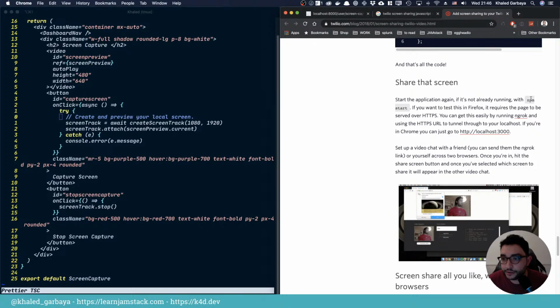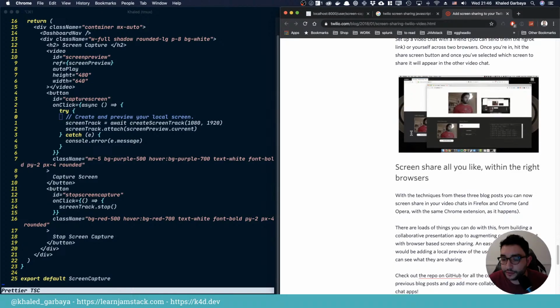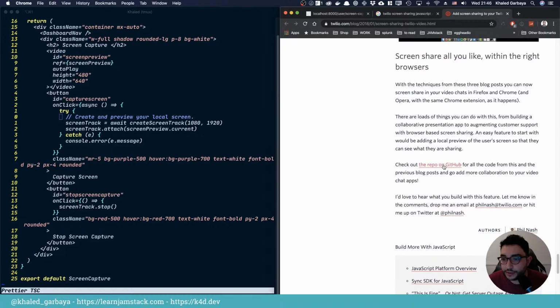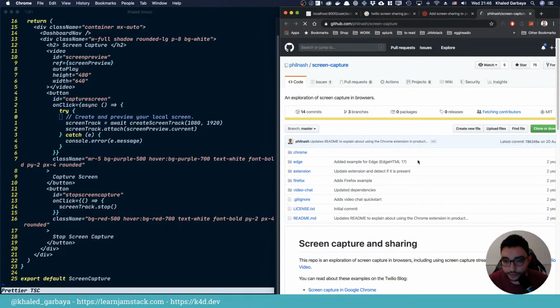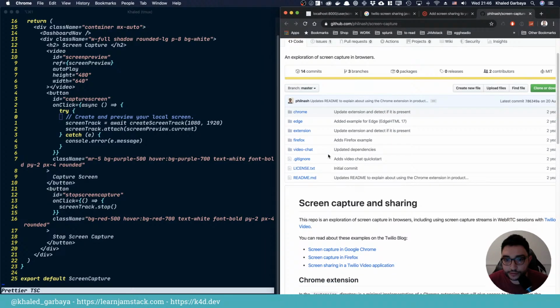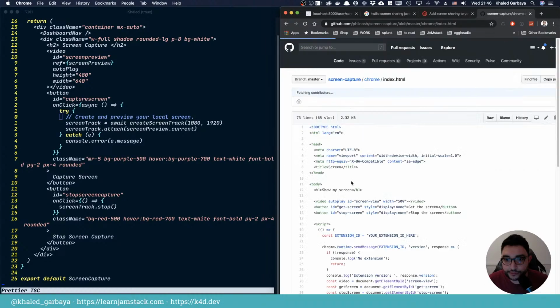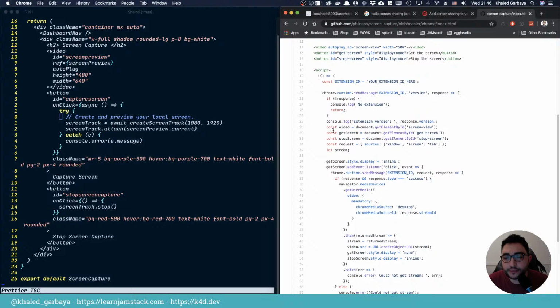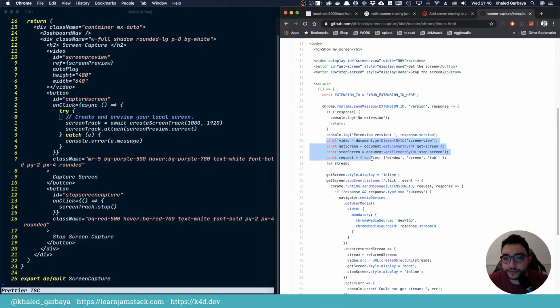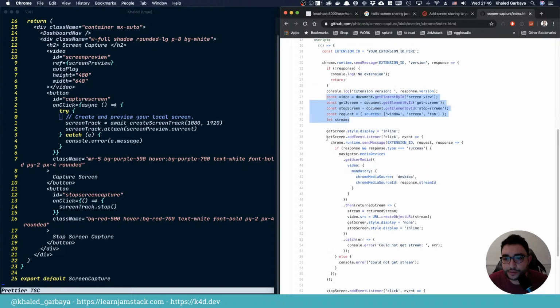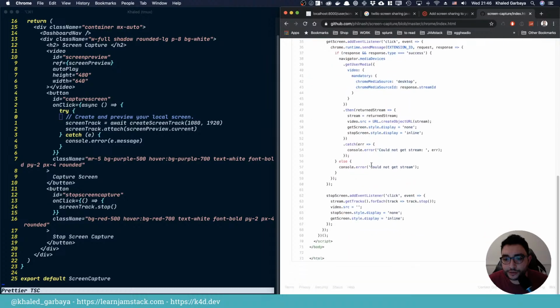Start the application again if you want to test, and Firefox requires... Okay. Yeah, maybe let's check the repository in here and then we can get it from there. So we go to Chrome stuff and see. So these are like the videos, and then the extension. Advent, click.